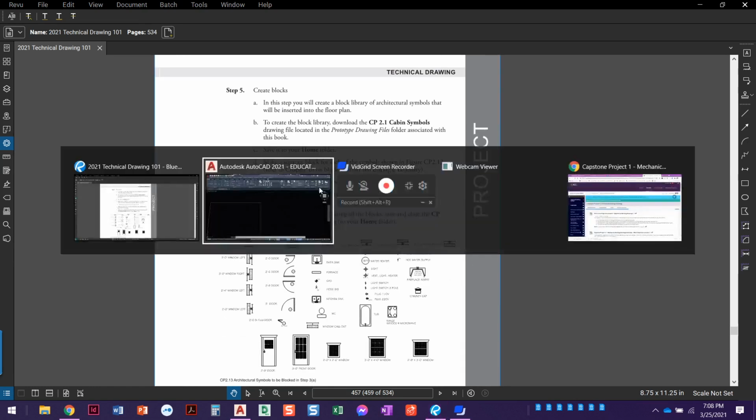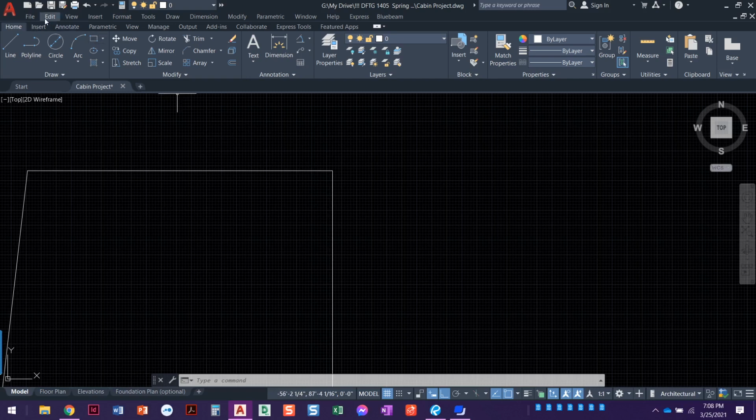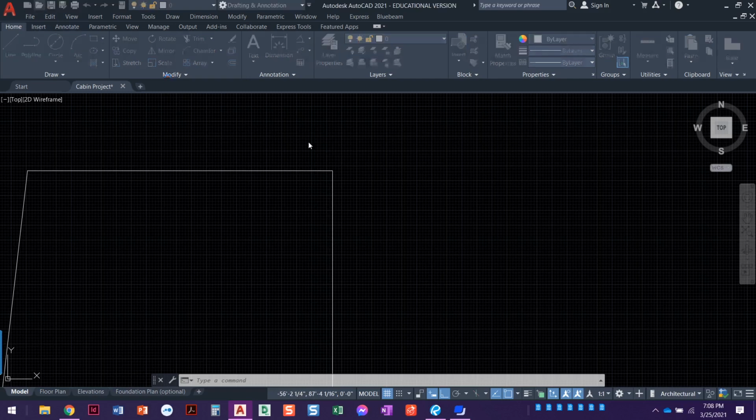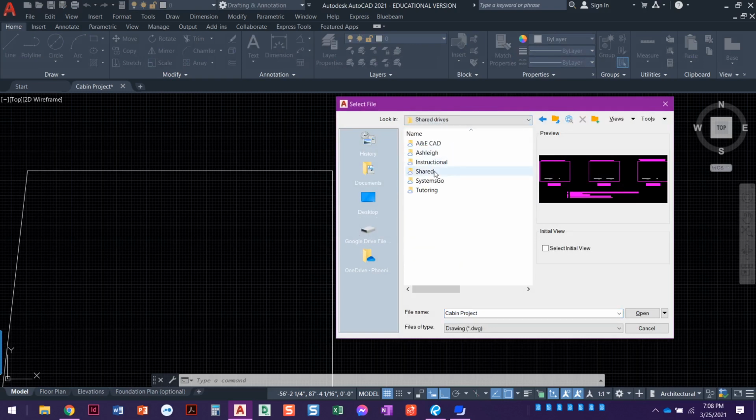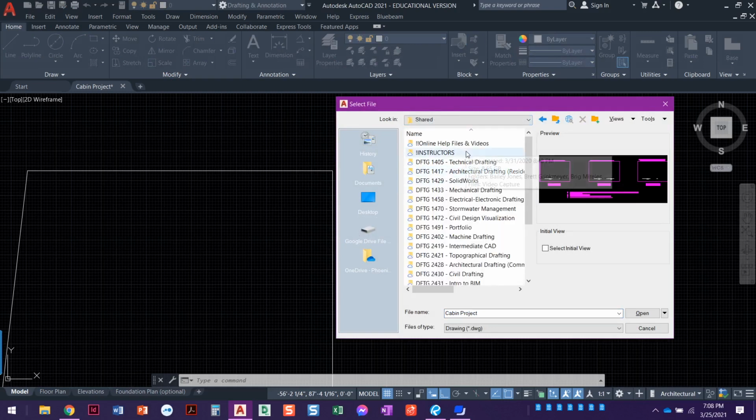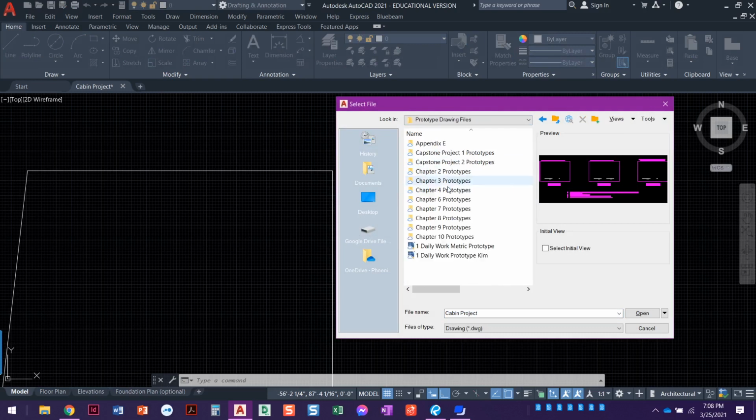We have a separate drawing called cabin symbols. So I'm going to go ahead and open, we will go into, you can find this on Blackboard or you can go into the shared directory and cabin symbols.